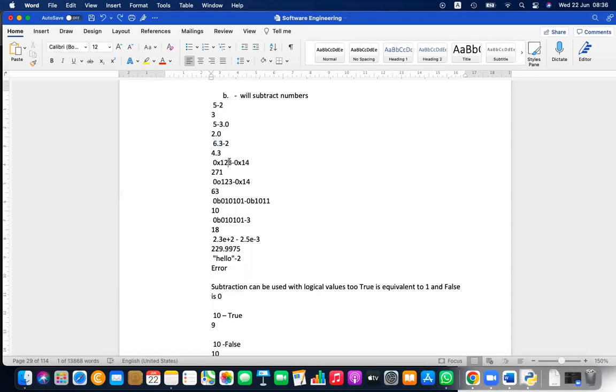So what is this? Any idea about this? I'm not sure. 0x123, 0x14. What is that?